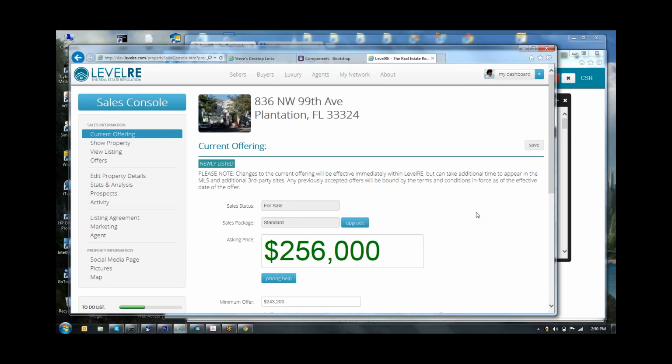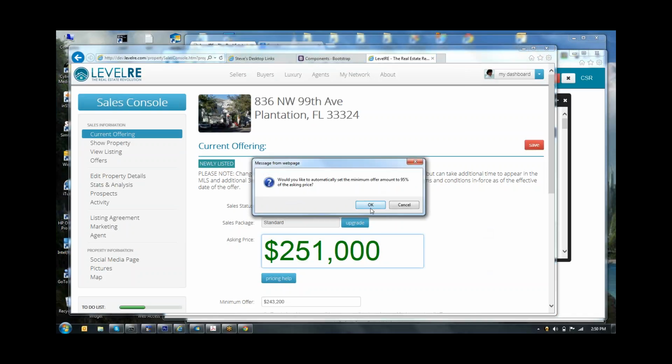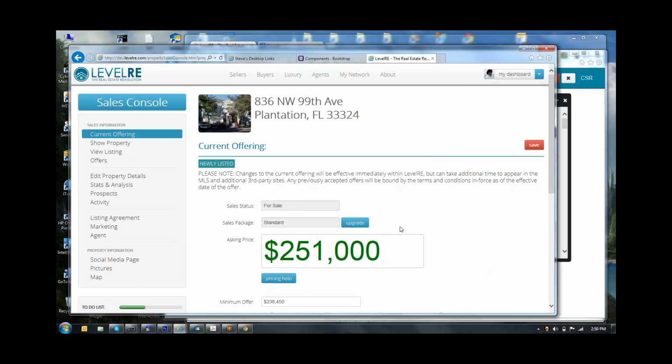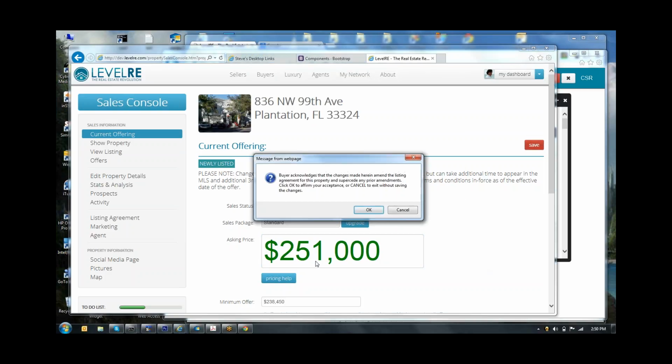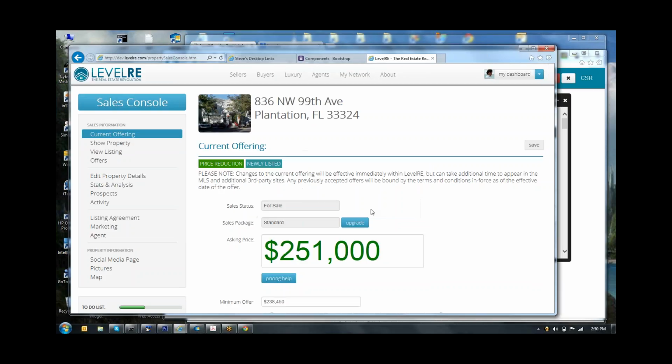I did want to show one of these things. If I come down here, I'm back in my sales console. And let's say that I come in here and I say, let's make this $251,000. So now it's also recommending to recalculate my minimum offer, and away we go. So I'm going to go ahead and save that. And now not only is this a new listing, but there's also a price reduction that's occurred.